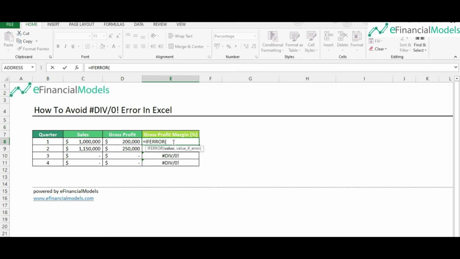The IFERROR function has two arguments, the value and the value if error. The value argument is the original formula, gross profit divided by sales. The value if error, that is the value to display if the first argument, the value argument, is an error. Since the quarterly data is not available yet, we will use the text NA.